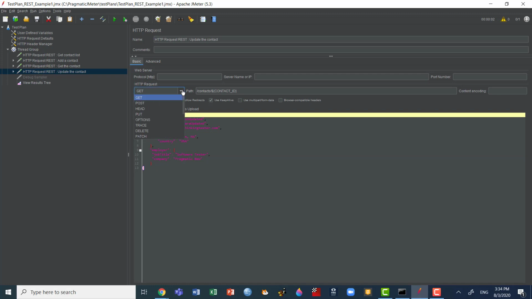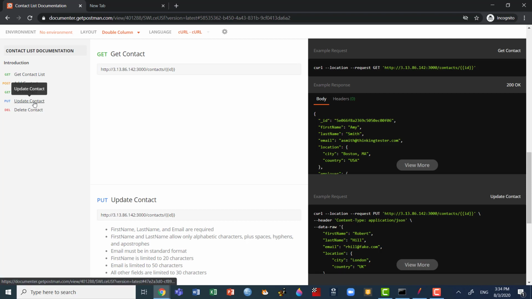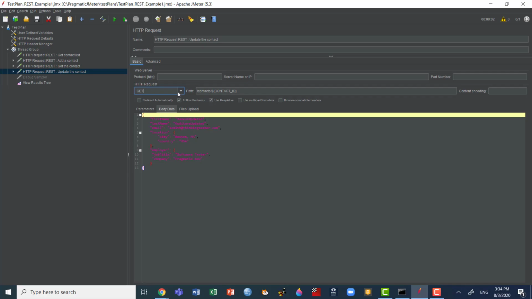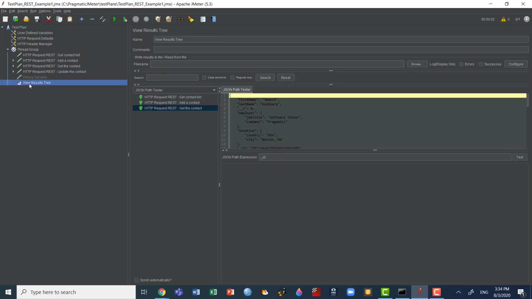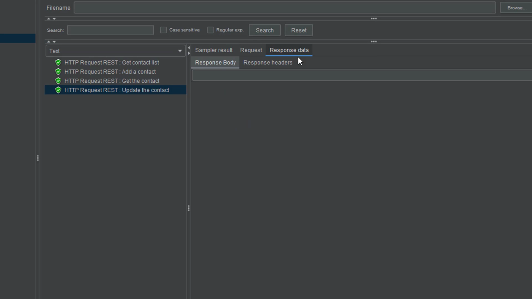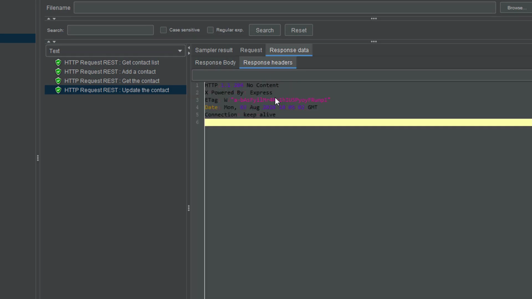Now it's done. In case of update, we use the method put. The content type header will be picked automatically from the header manager. Update the contact, save it, Ctrl S. So let's see, Ctrl S, Ctrl E, Ctrl R. Update the contact, and if you go to response, you can check the response information manually. Response headers, 204.